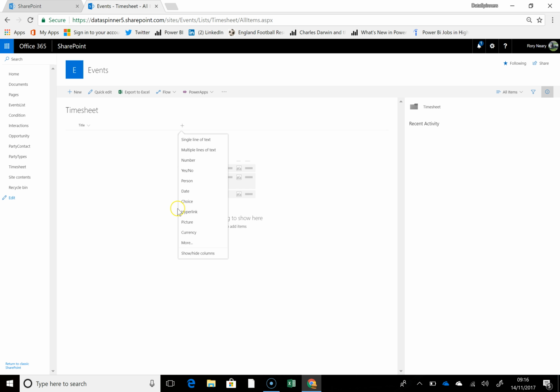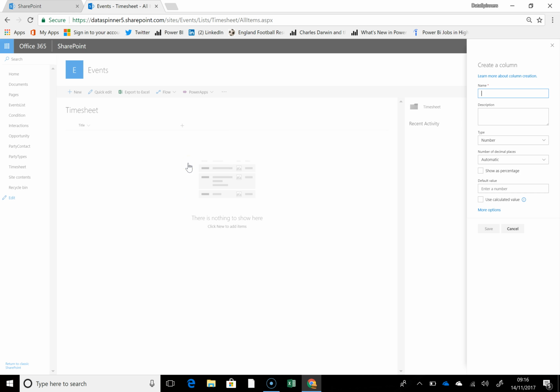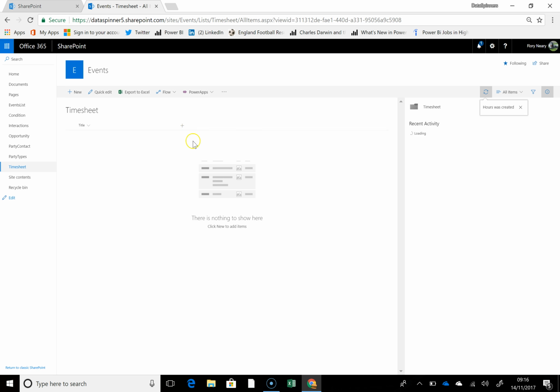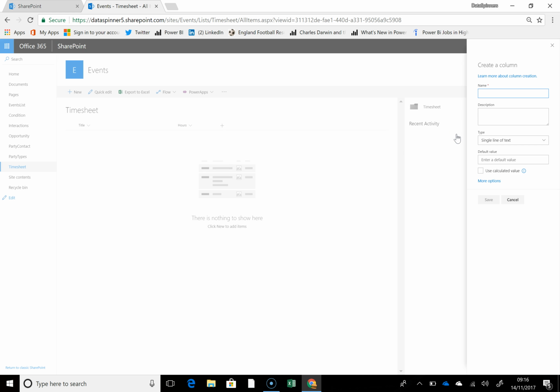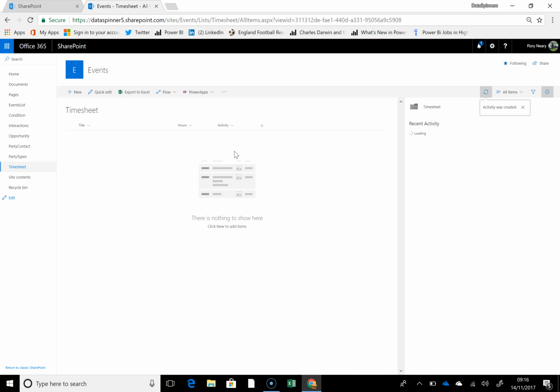So we are going to have a number here. I'm going to do just 1 decimal place, and I'm going to put it as hours, number of hours worked, and we'll say save that, and we're going to pop another column in, and we're going to go single line of text, and we'll call this the activity, and save out of that.